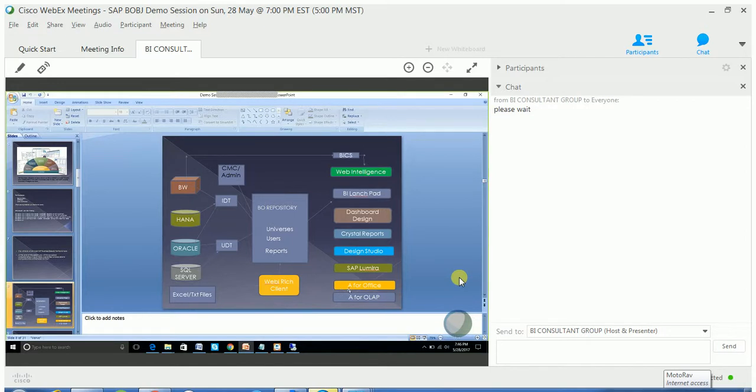Yeah, this is a tool. A for Office is Analysis for Office. It's a Microsoft version. The same way we had Web Analyzer, now we have this tool. It is for Office. This is an Excel based tool. In Excel you can create the report.